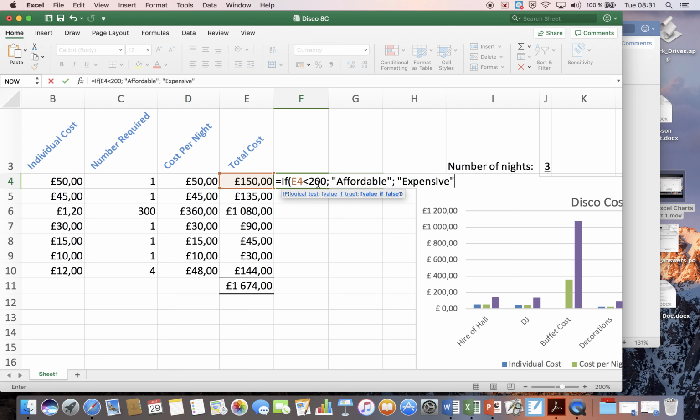Okay. And end of parenthesis. Let me explain some of these punctuations that you have to have. First of all, when I'm writing if statements in a Mac, I need to use semicolons. If you were in a PC, you would actually use a comma, but in Macs we use semicolons. Anything that is going to be in text has to be in quotation marks.